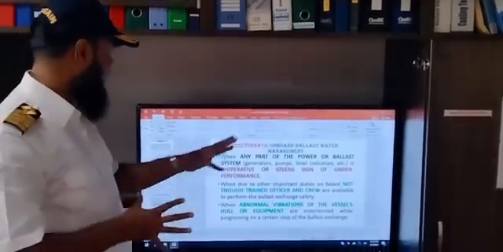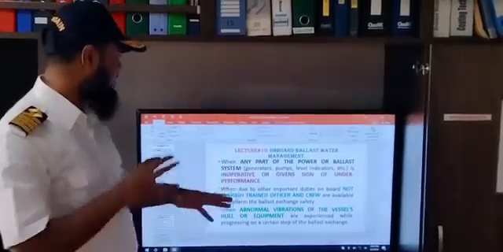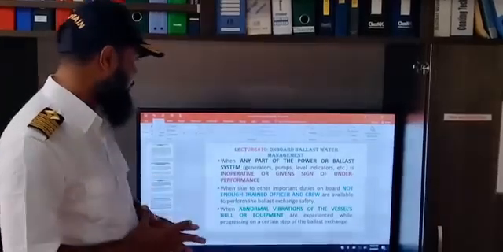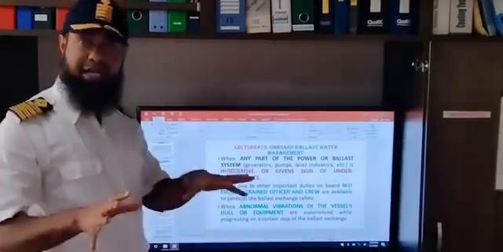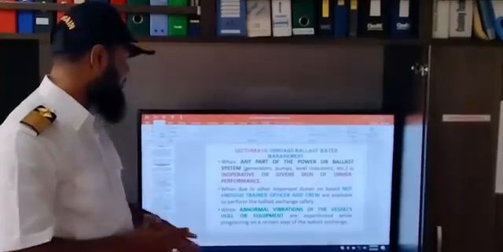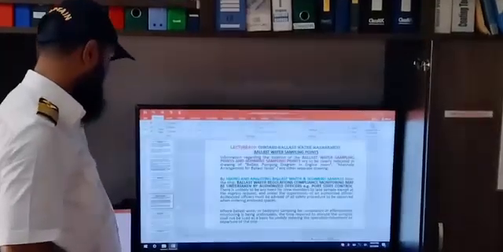When any part of the power or ballast system is inoperative or giving signs of underperformance, when due to other important duties on board not enough trained officers and crew are available for attending this operation, when abnormal vibration of the vessel, hull or equipment is experienced, please stop the operation at that moment.